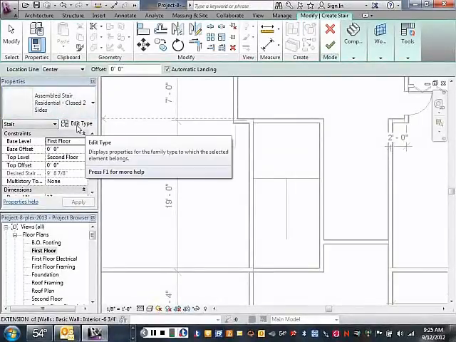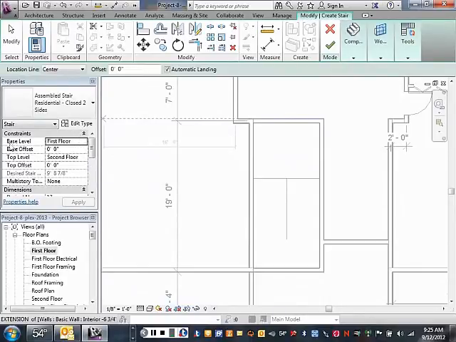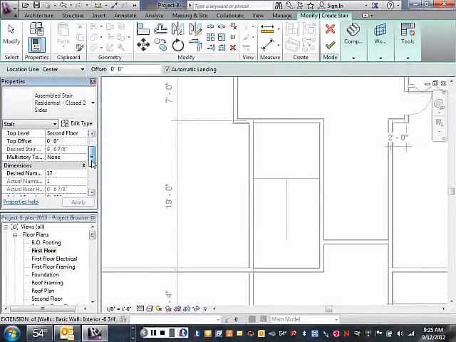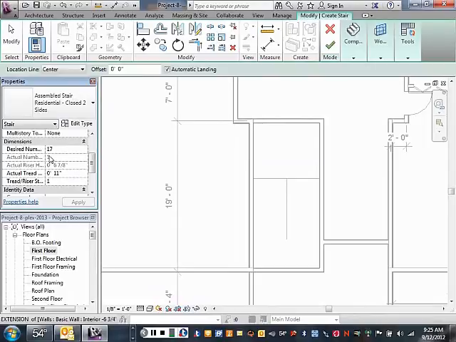Down here it's going to start at the first floor. It defaulted to that, and the top is going to be the second floor. That should be right. There should be no adjusting to that. It's going to tell me that it requires 17 risers to get there based on the preset riser and tread heights that are in the program. It's going to tell me that the treads are 11 inches. That's going to meet code if we looked at our code book.